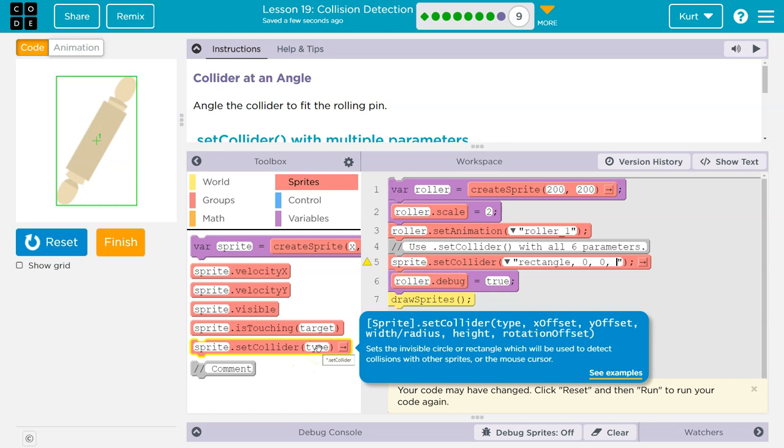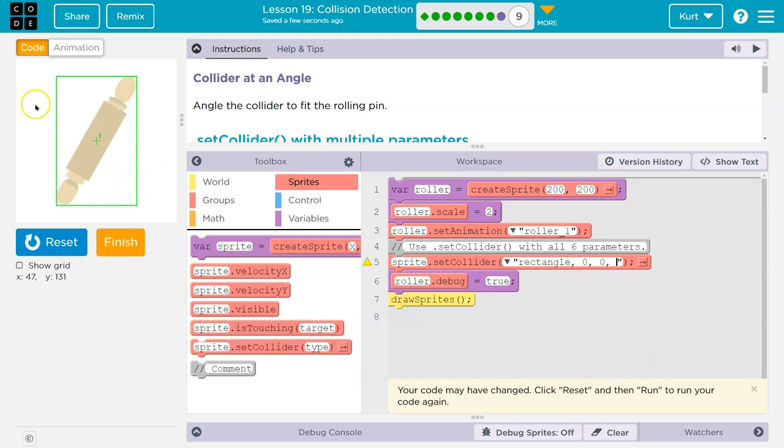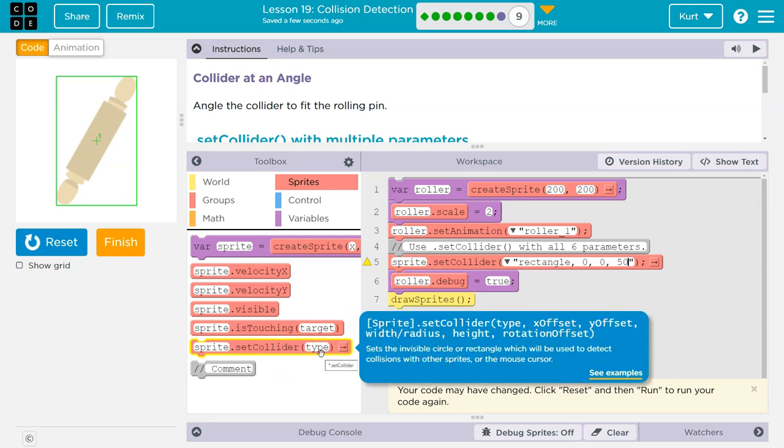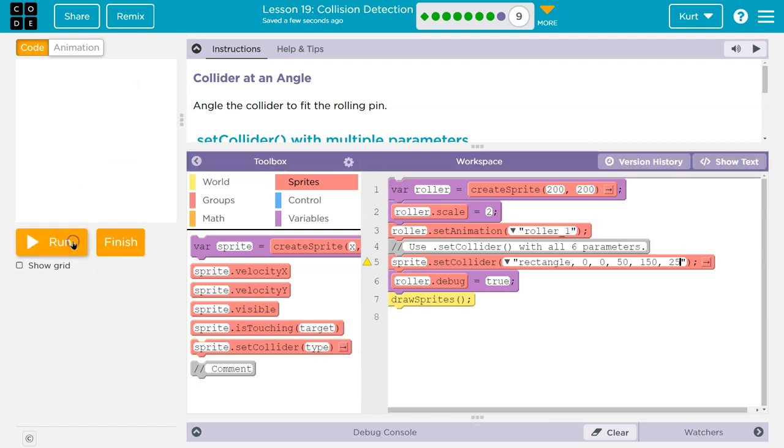The radius or width? Well, it does need to be skinnier, right? Look how wide the rectangle is. I have no idea. I'm going to start with 50, maybe. And then the height, I think the height is fine. I'm going to leave that at... Oh, I have to decide. Okay, I'll do 150, maybe. And then the radius, or the rotation. Let's start with 25. And reset and run.